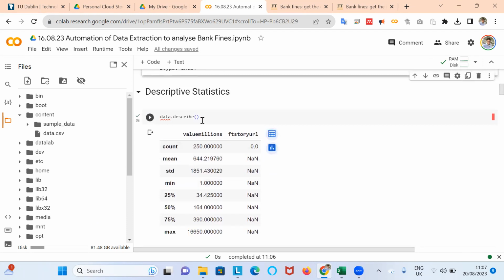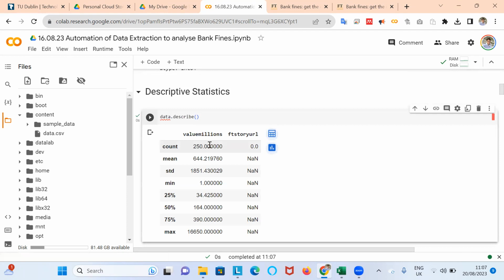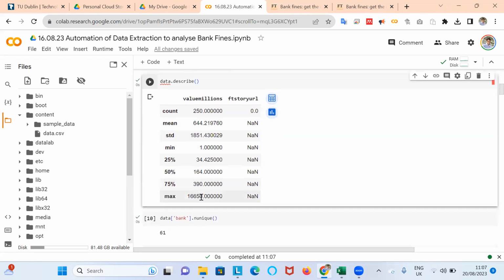If we want to get descriptive statistics, they would only apply to the numerical value. So we're looking at 250 fines applied. The average fine was 644 million. The standard deviation was 851 million. The minimum fine in this data set was 1 million. The maximum fine was the one to Bank of America for 16 billion.